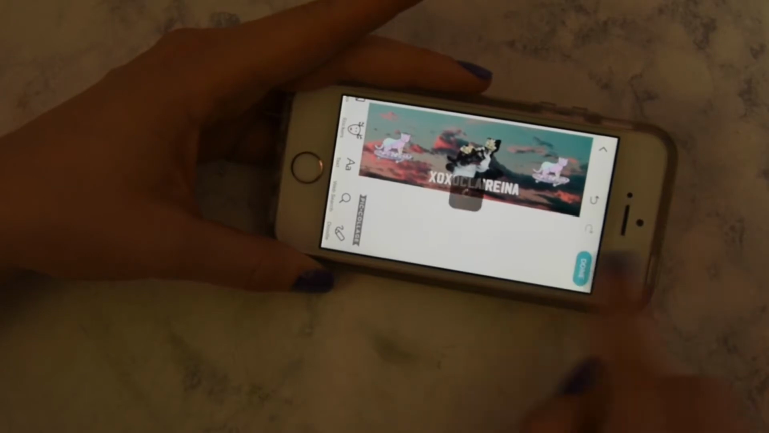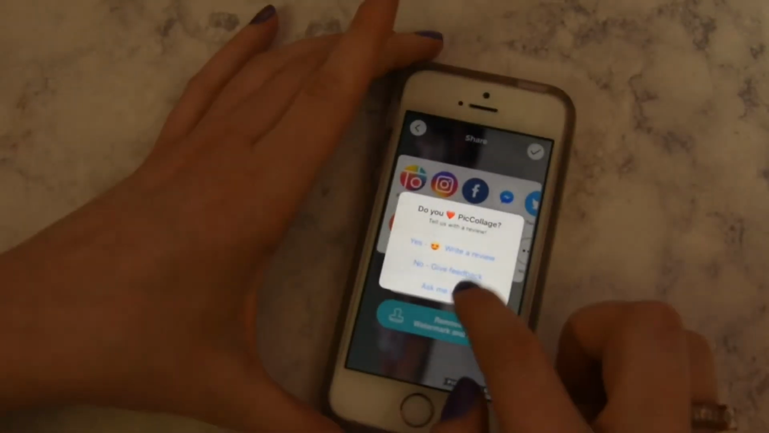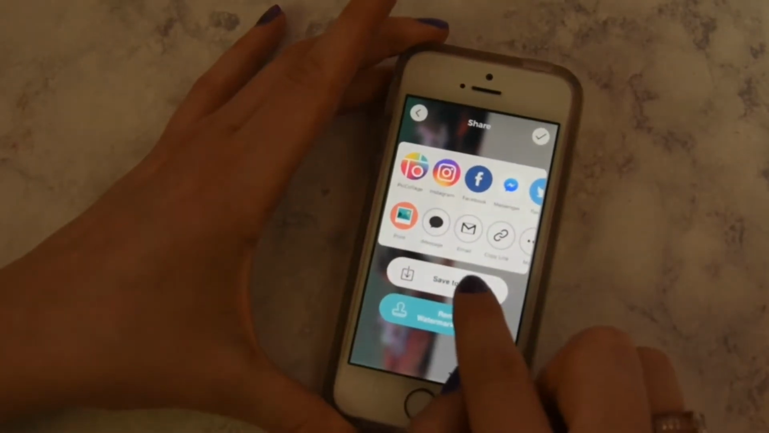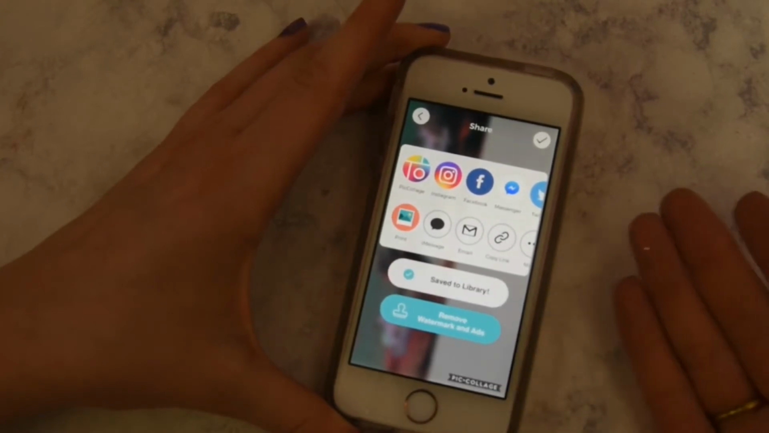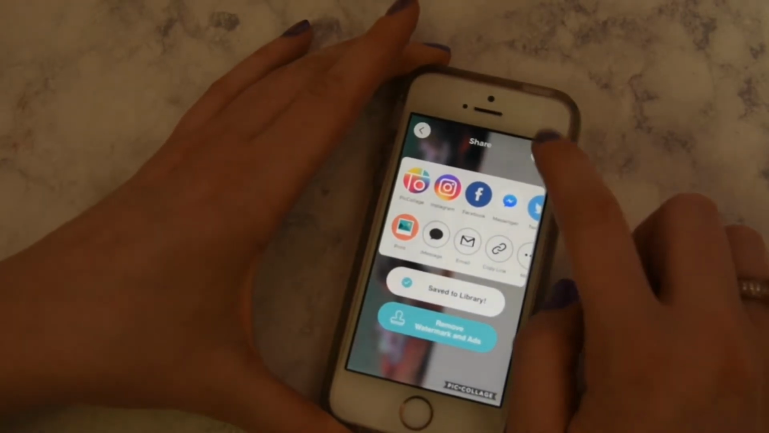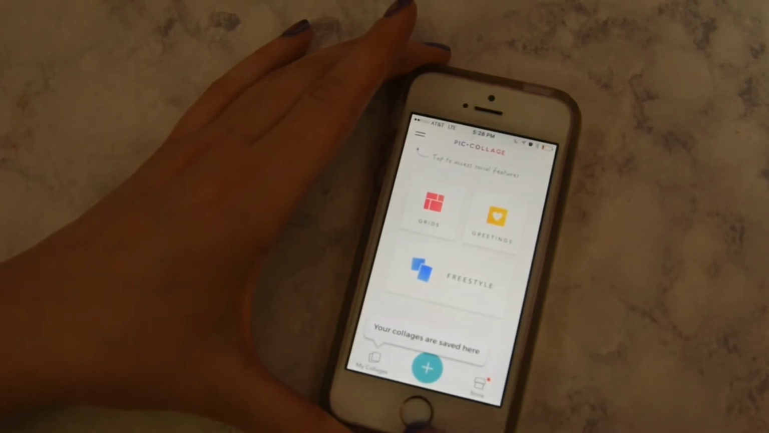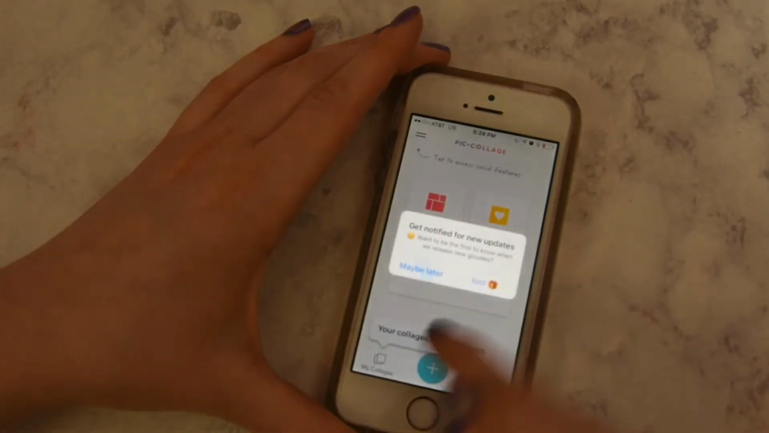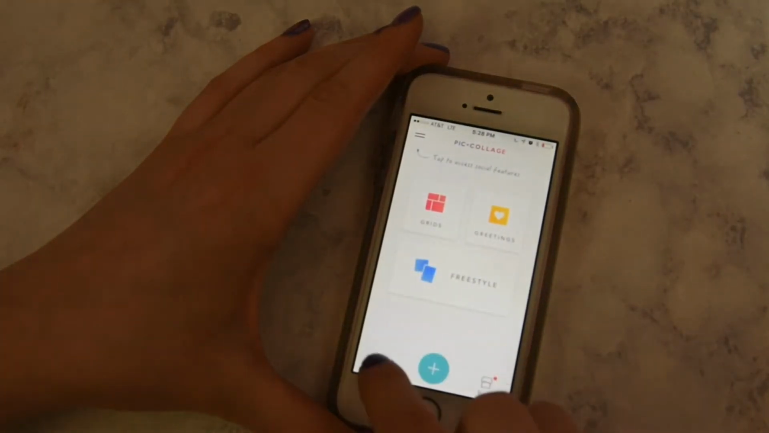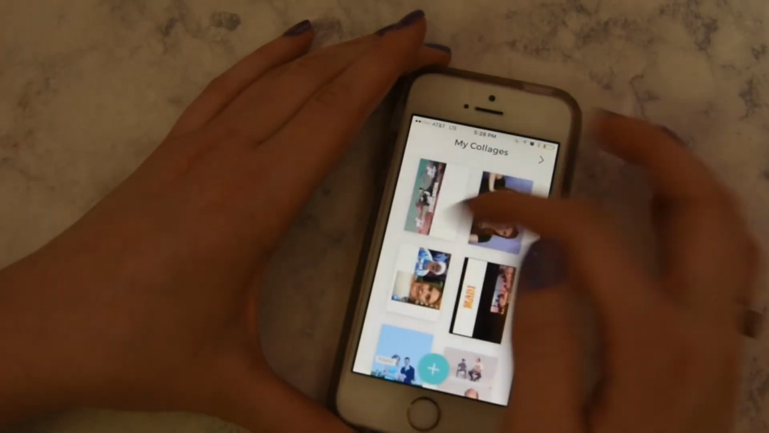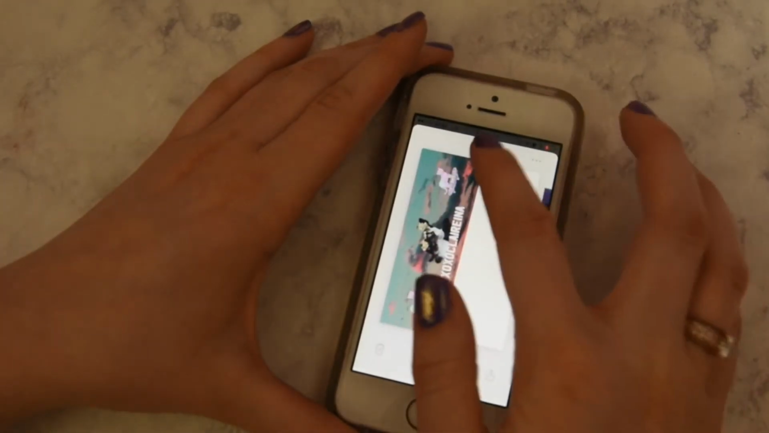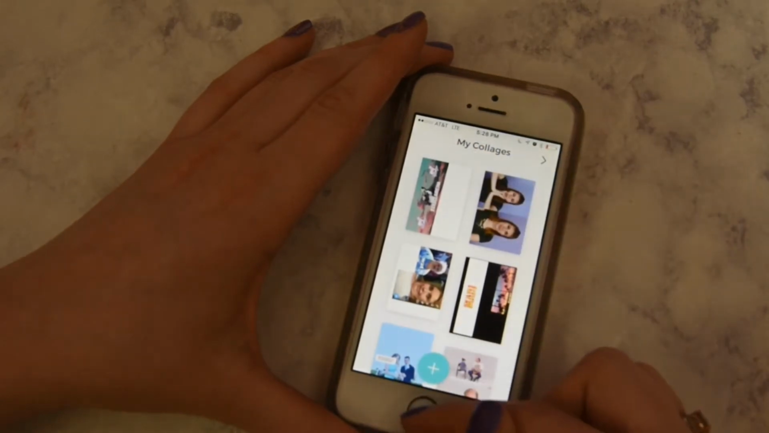So I'll just click on done, and then to save this, you save it to your library, and a lot of times it's going to ask you to watch an ad, but you know, it all comes with the territory. Another thing that I like about PicCollage is it does save all of your collages here, so you can go back and I can edit how I want this to look. I can change the background and use the same cutout images.